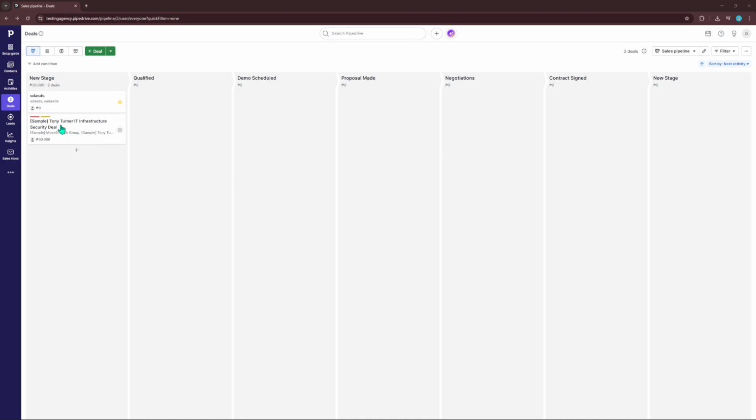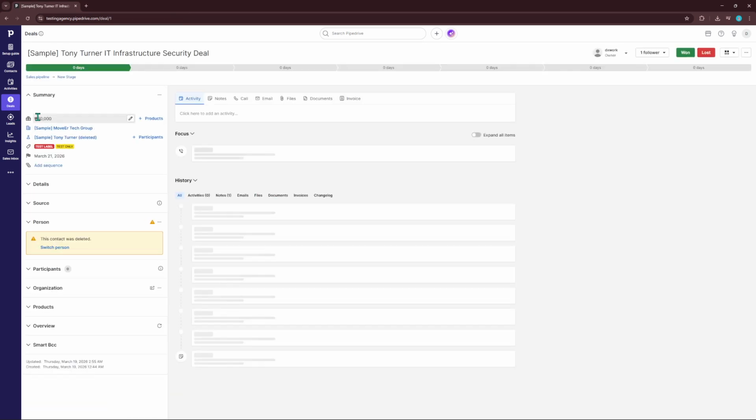Next, click the specific deal that currently has the label you want to delete. You can open it from any stage. If you're having trouble finding it, use the search bar or filter by label to surface the right deal faster.